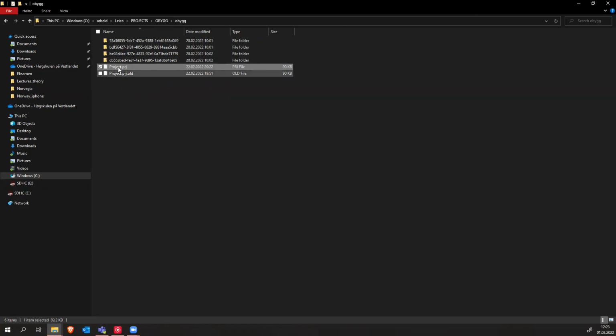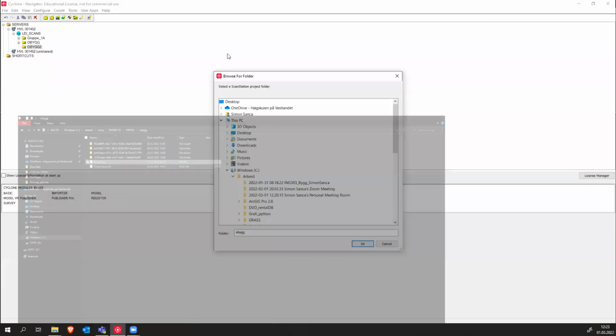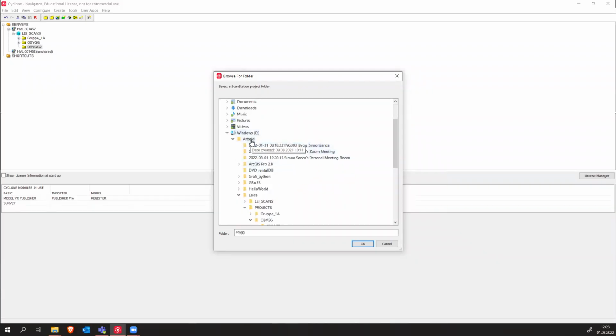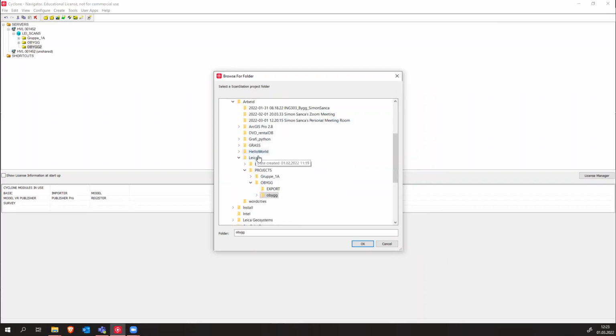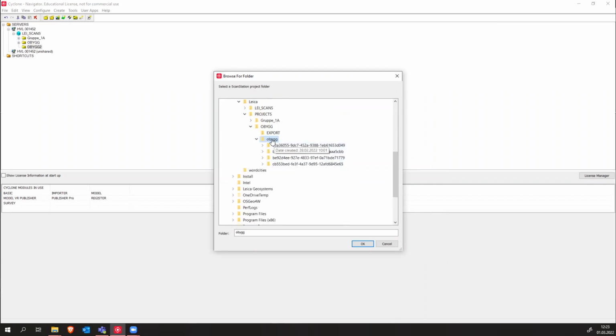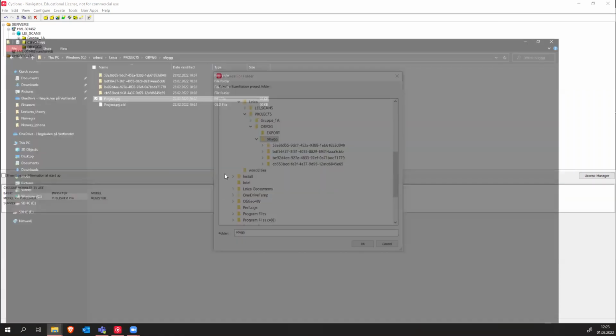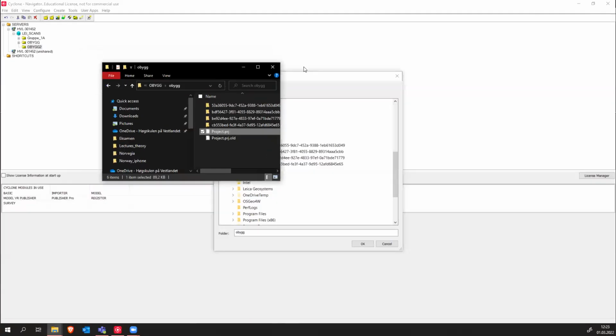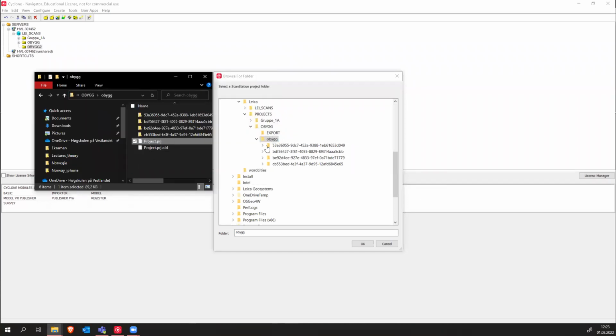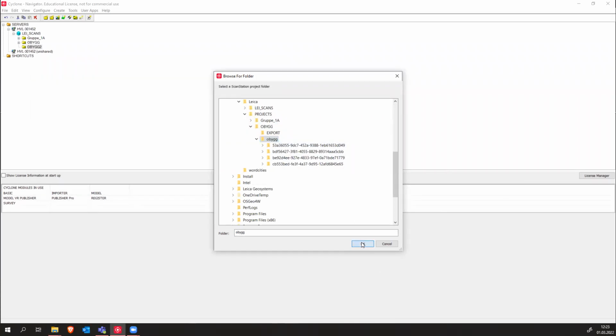So let's find this project file. We don't need to actually go and find it. We can just click on the folder and the software will automatically recognize the project file. In my case, this is located on the C drive inside a folder called Leica. And there is this folder OBIC. And I just click this folder OBIC because the project file is located inside this folder. As you see here, it's inside the folder. And I'm just going to click here, press OK.